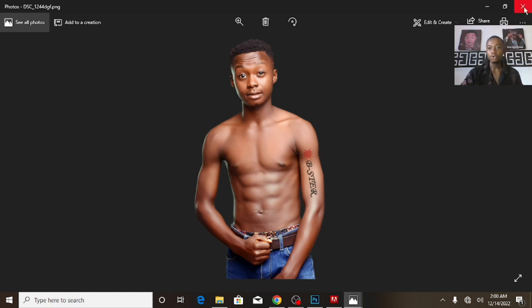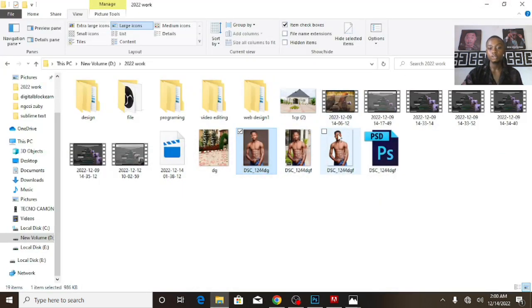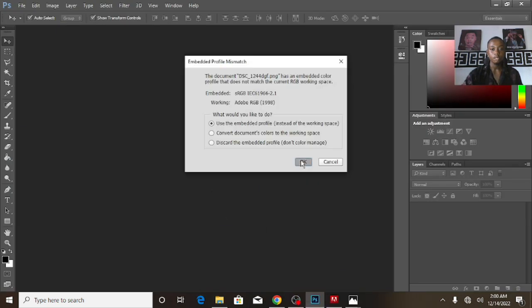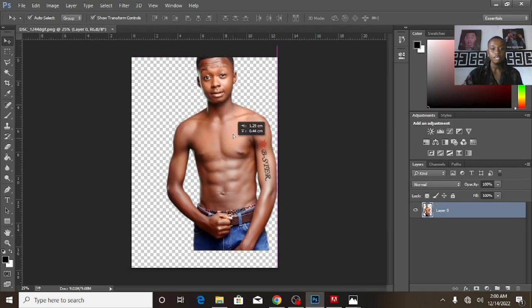Let me show you one benefit of this PNG. Maybe I want to use this image and design something next time. If I import this image again in Photoshop, this is the one I saved in PNG, I don't have to crop the background again. What I need to do is just start making use of the image. So let me drag it into Photoshop and press OK. Have you seen it? The image doesn't have a background.